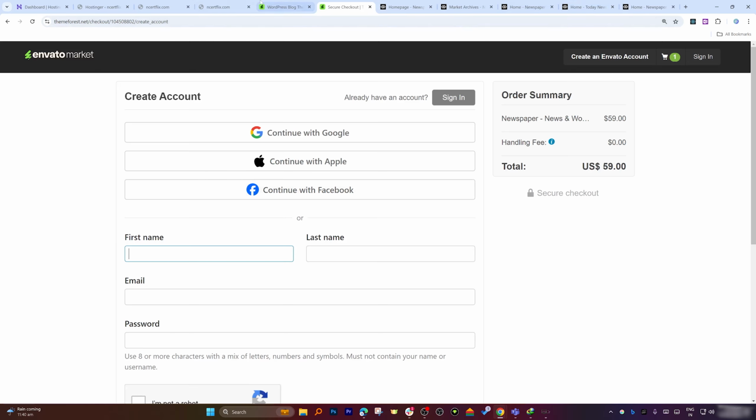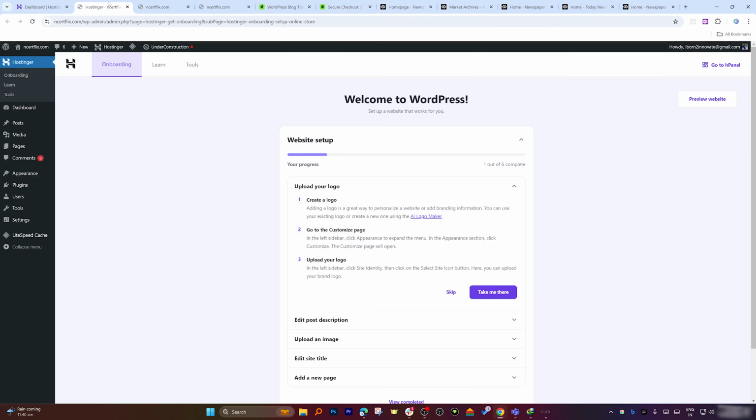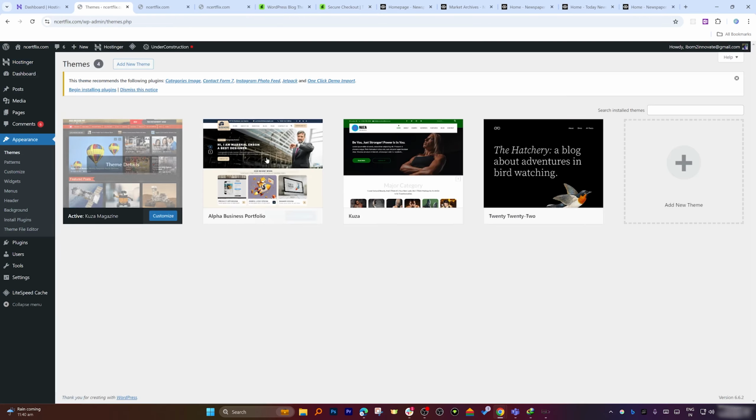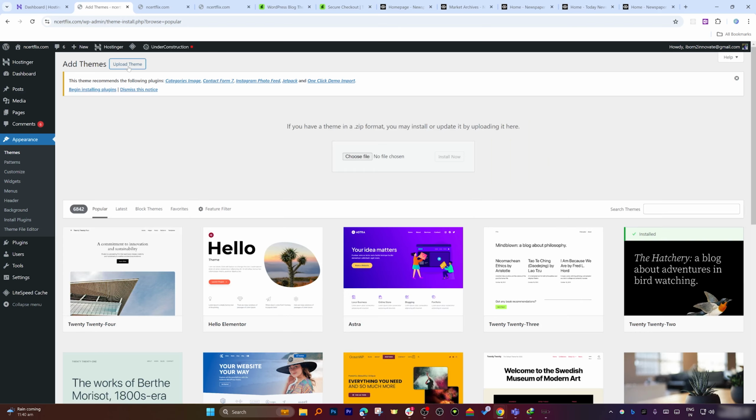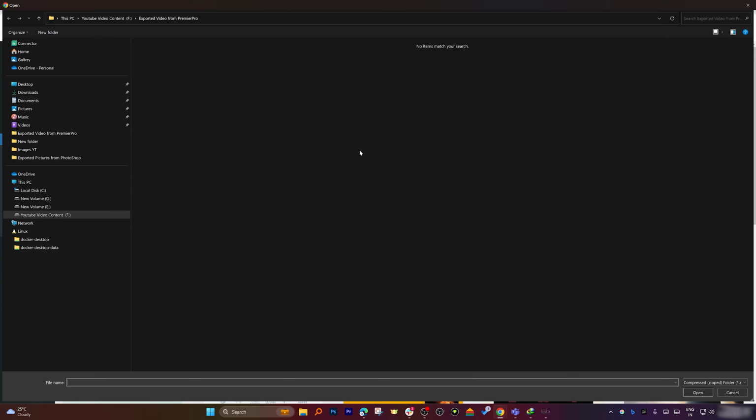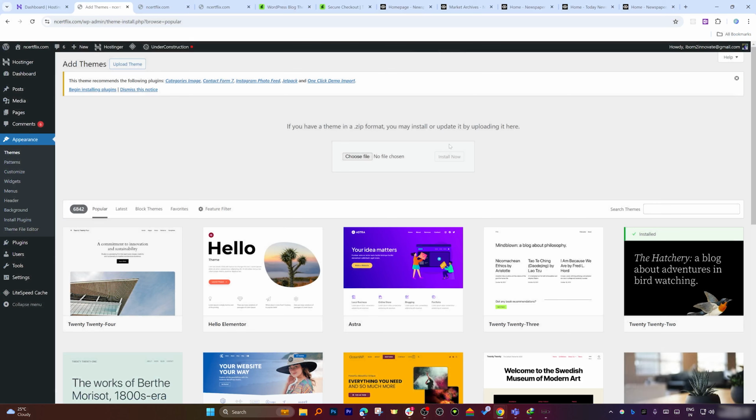After downloading it, you need to go back here in ncrt.com, and here you see appearance and then themes. Since we are buying this theme from an external market, here we need to click on add new theme, and then here we have this upload theme option. The zip file that you download from ThemeForest, you need to paste it here, or you can click on choose file and then choose that zip file. Okay, and then you need to click on install now, and that's how guys we will be able to install any theme in our WordPress website.